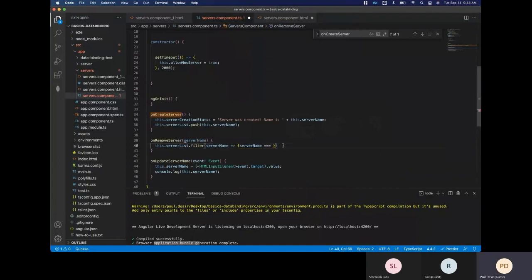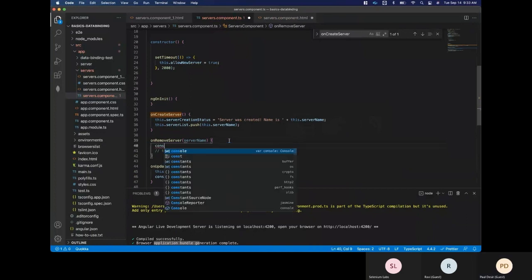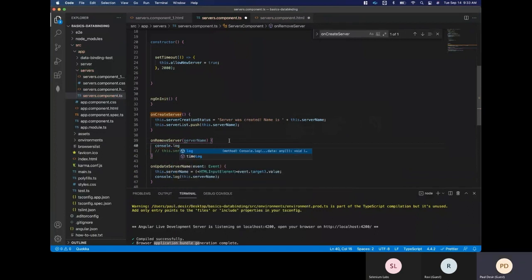Let me just make sure this works. My screen is freezing. Just a second. No problem. No rush. Take your time.